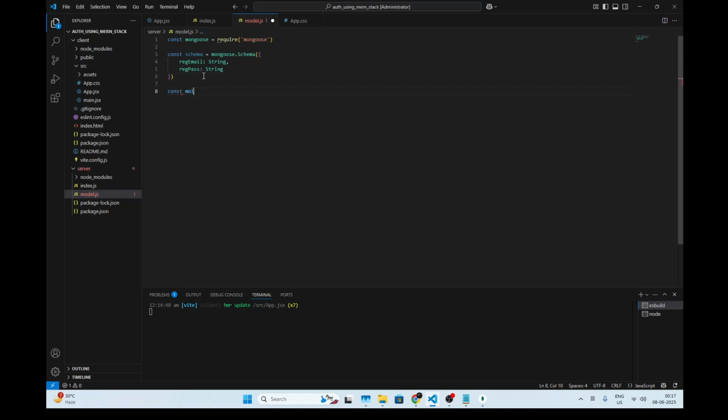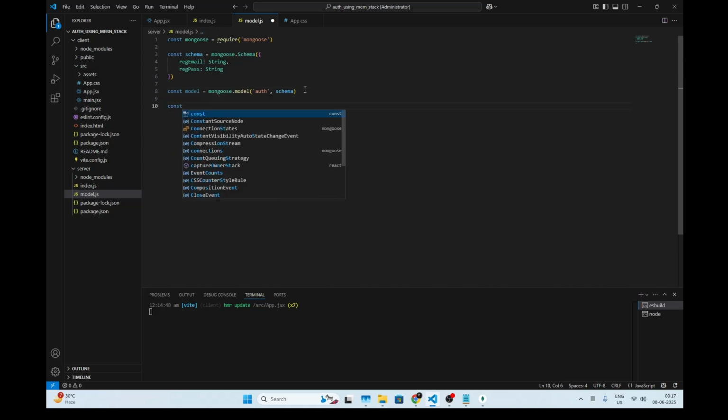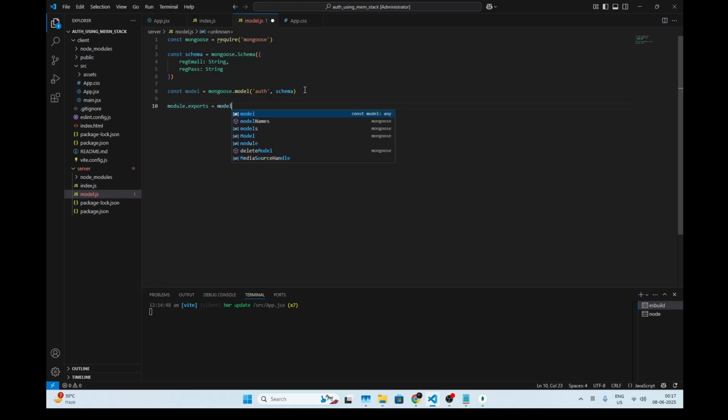Then we will create one model here. const model equals to mongoose.model. First of all, create one collection name. Give it a model collection name. I am going to give it auth. After that, pass your schema here. Then we will export our model. So write module.exports equals to model.